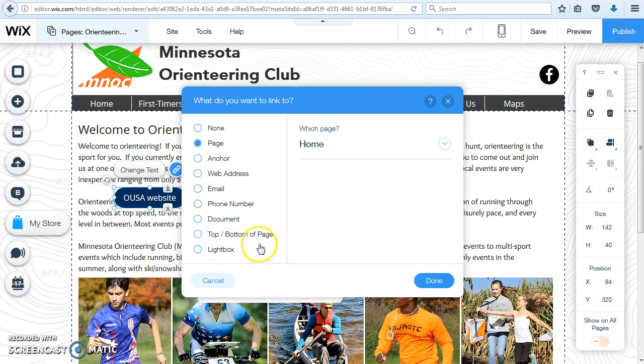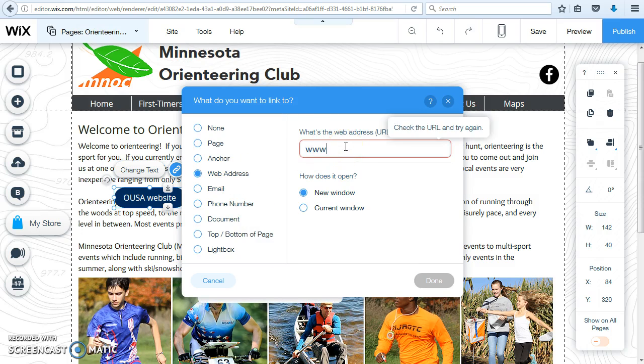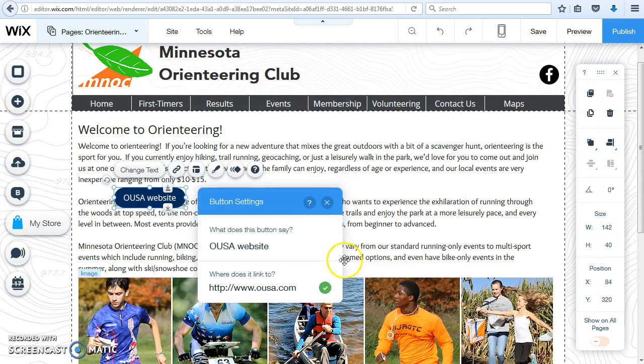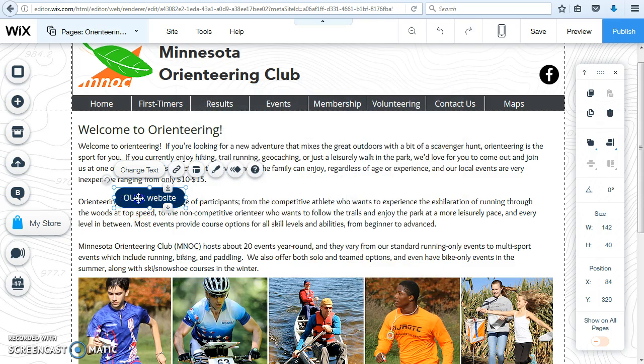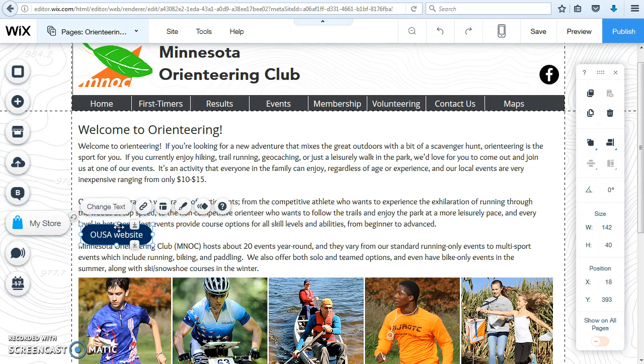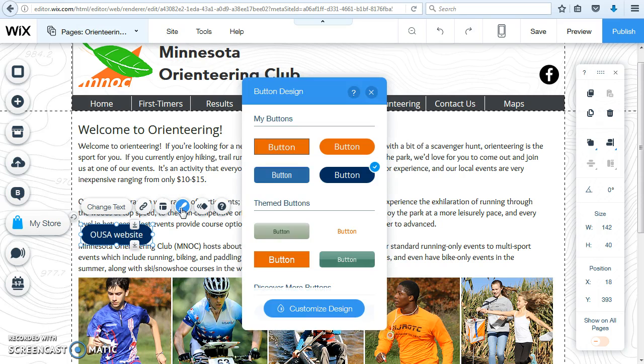And if you want to change the URL, you can also select whether you want it to open in a new window or the current window. There's other features that are available also. But I'll go ahead and click Done, and there you go. That's as easy as adding a button on the site. It's pretty slick. Now, let's say you want to change the color or how rounded the edges are. Again, that's just done with this design button.